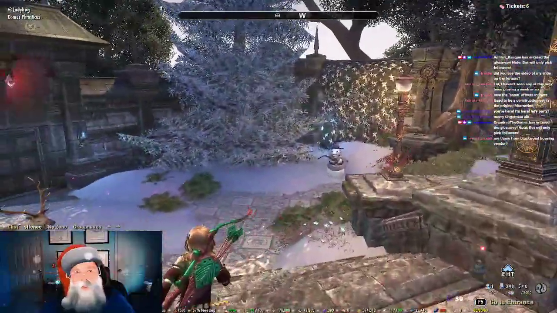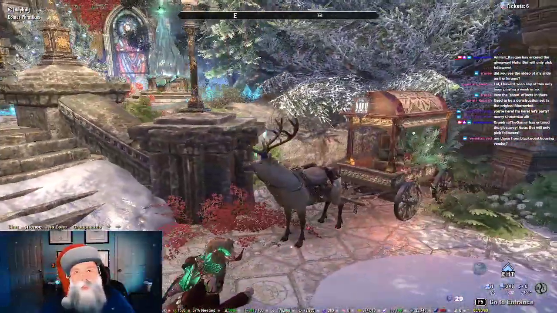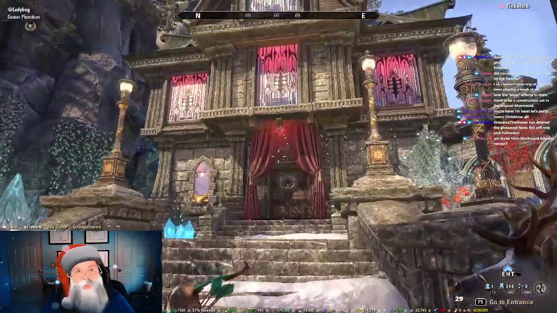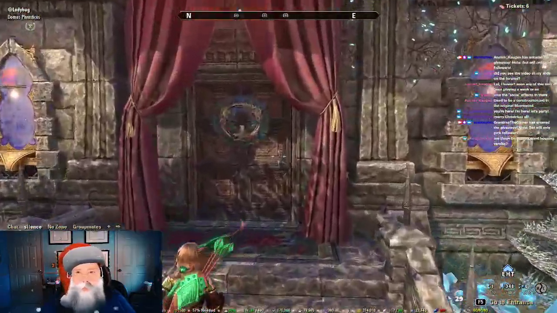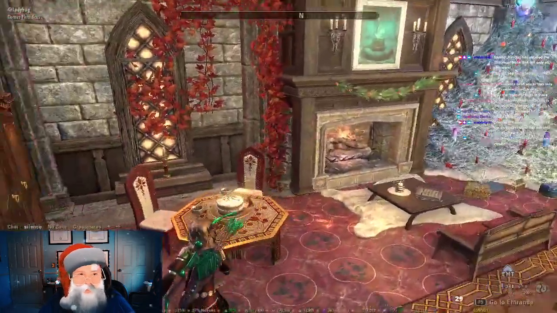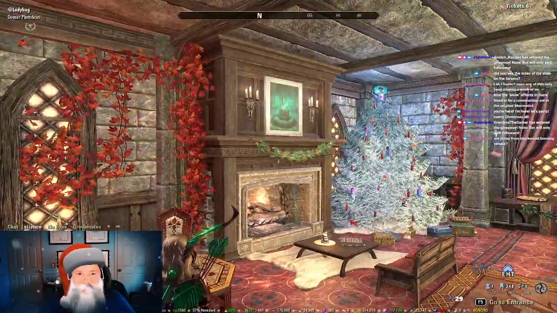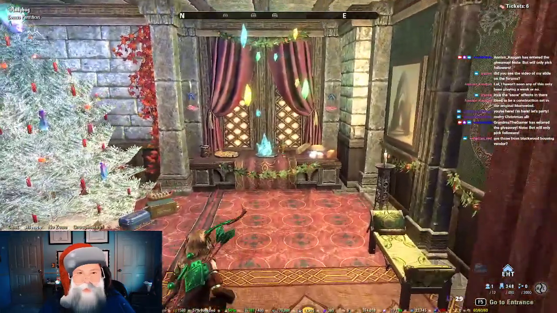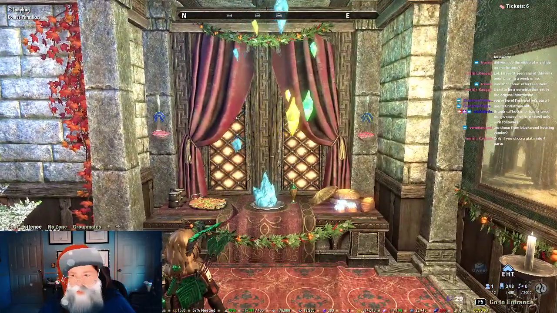Look at the colors and all the fun stuff going on. The windows being replaced with those mirrors. I love these crystals.